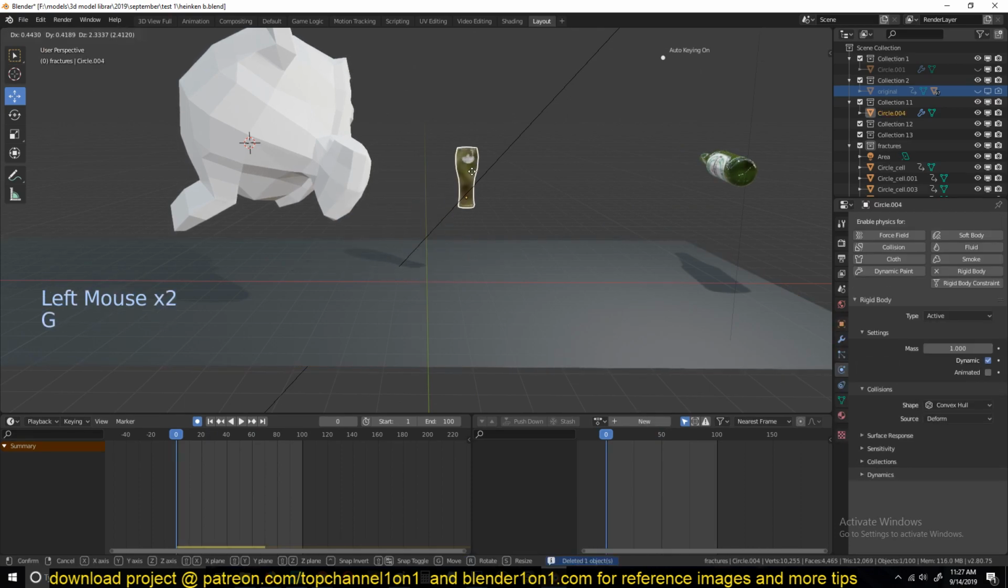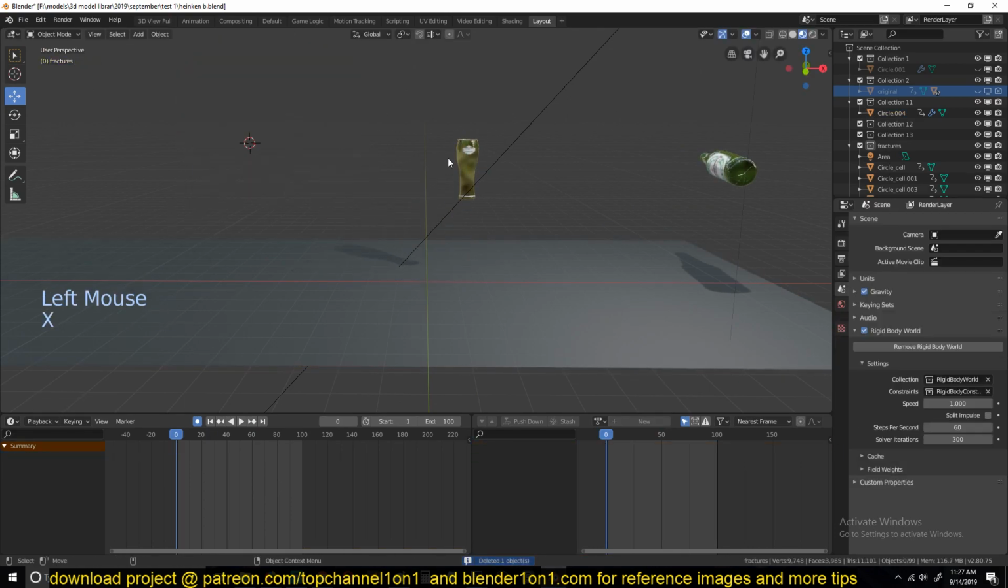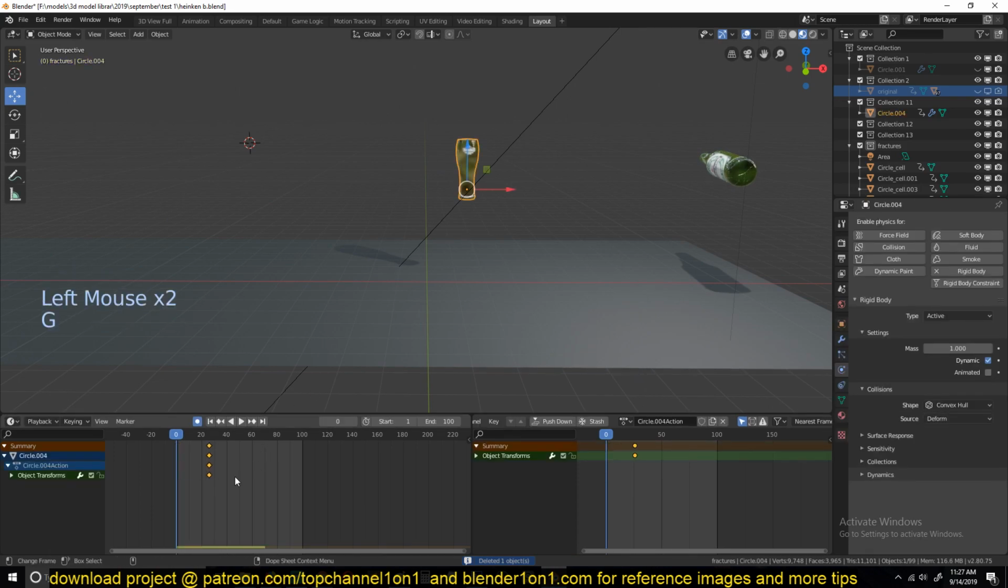Or we can just animate this as well, crashing into the bottle.